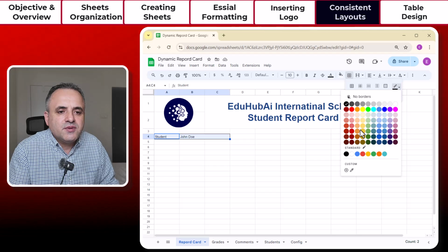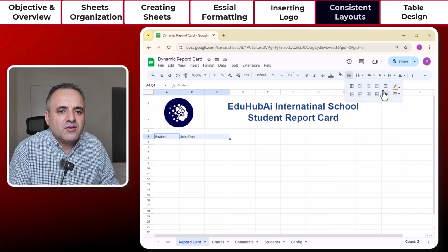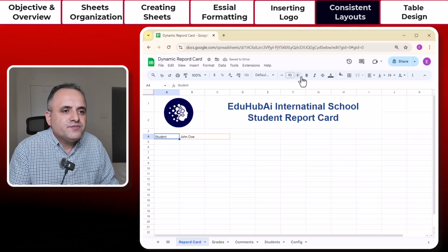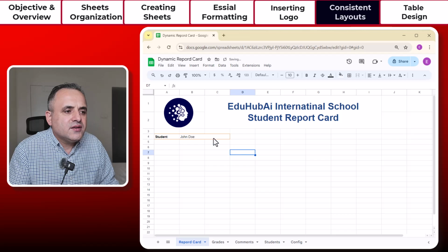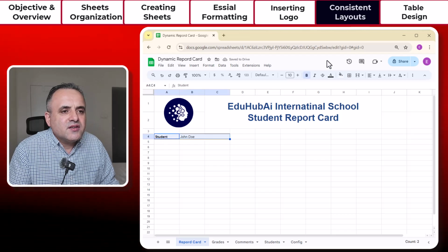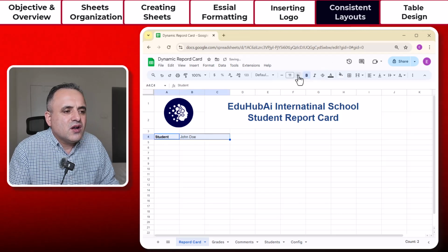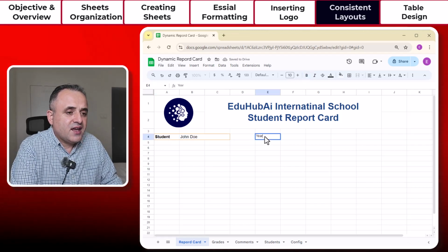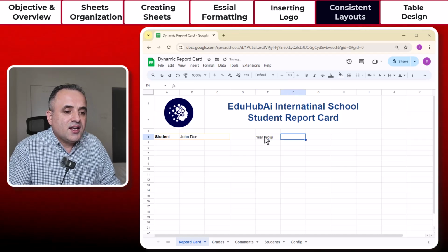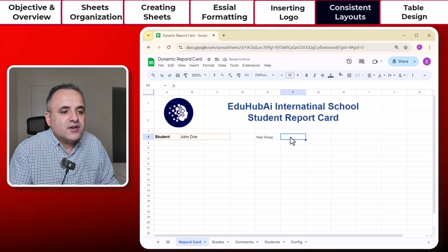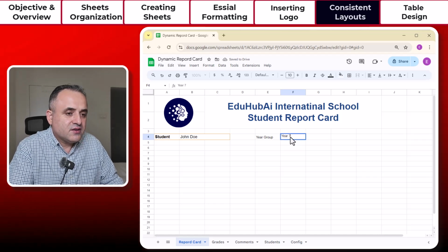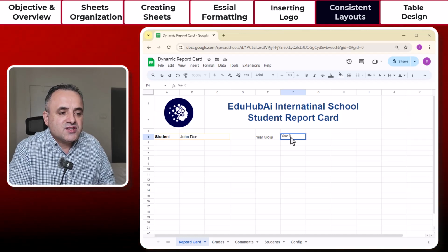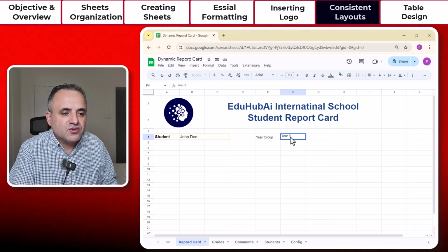I will make it maybe just trying. Okay, so we'll see how it works. Let's make this one bold. And font size, let's make font size 12. We can always change later. Next up, let's have year group here. And in this cell, we will have, for example, year 7 or year 8, but this will come dynamically. I'm just typing it here so we have a placeholder, okay?